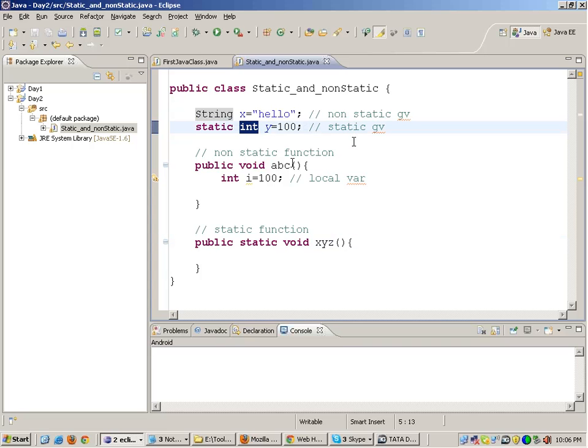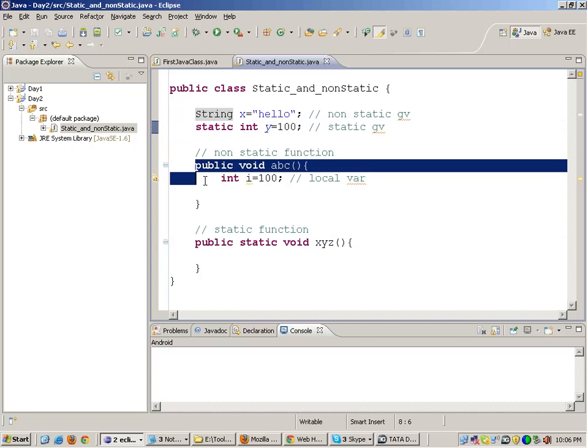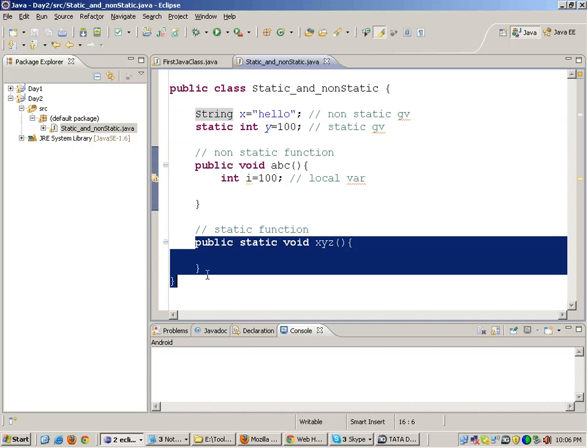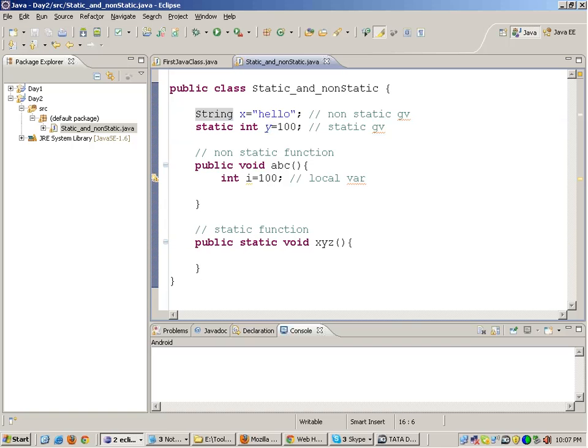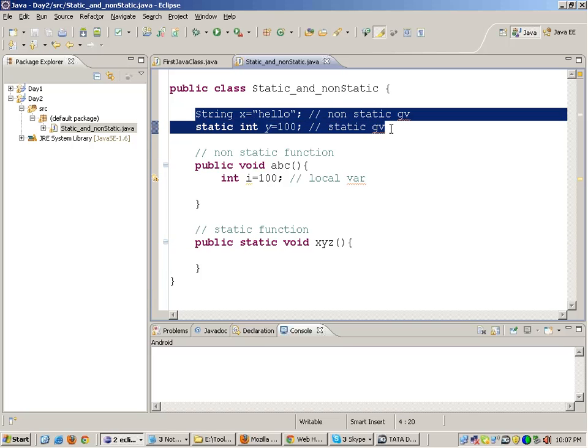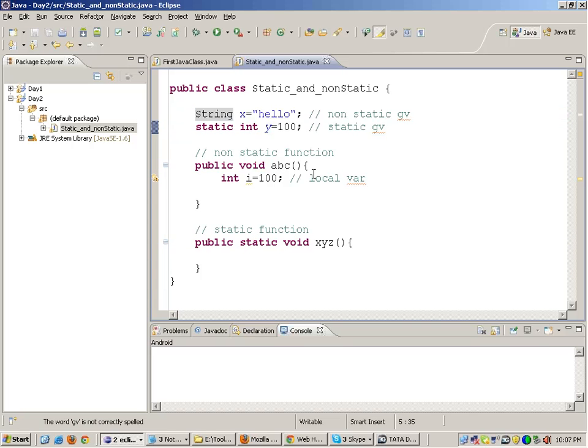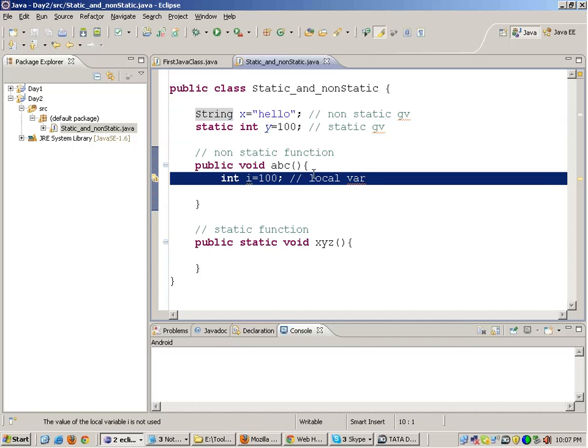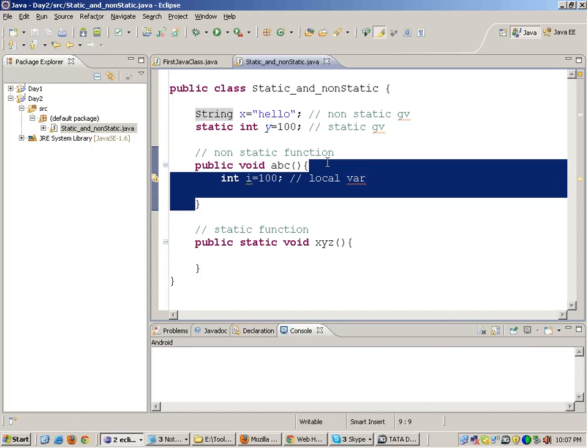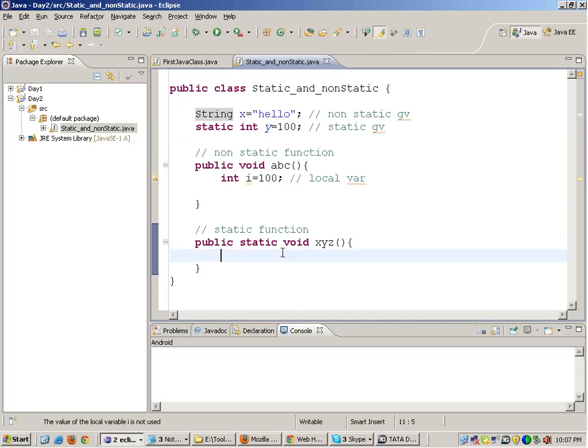But for time being, just understand that there are two types of functions. One are non-static, one are static. Two types of global variables: non-static global variables, static global variables. Local variable is nothing but it is neither static nor non-static. It's simply known as a local variable. The scope of that variable is only inside this function. I cannot access this variable outside the function.